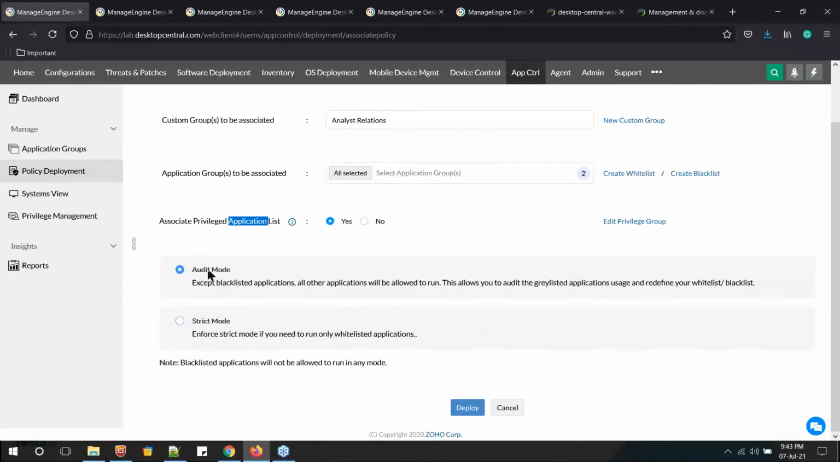So next is the block mode, and we have audit mode and we also have strict mode. Audit mode is that, except blacklisted applications, all the applications will be allowed to run. In whitelisted applications, even other applications will be allowed to run. But if you go for strict mode, only the whitelisted applications will be allowed. So with or without the blacklisted list, all other applications will be automatically blocked. So that is strict mode.